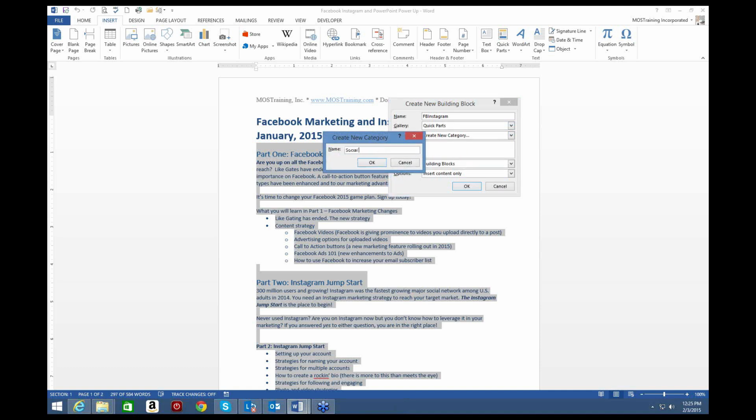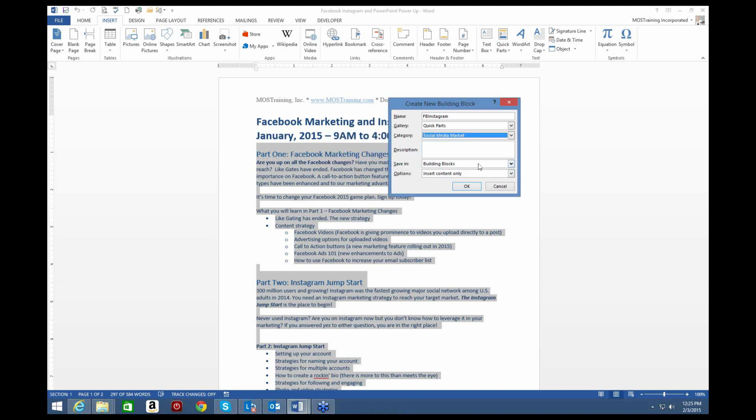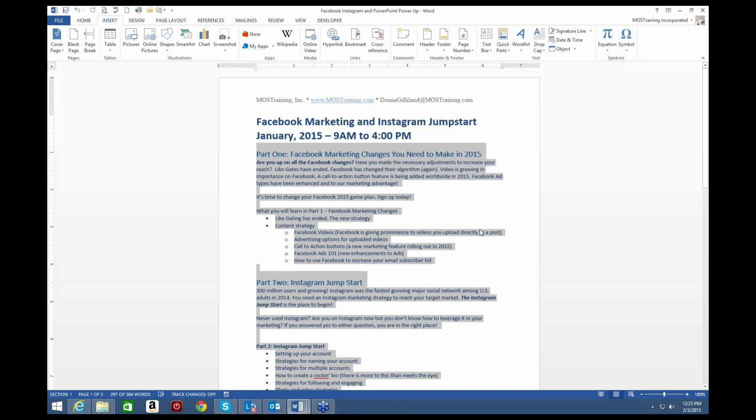And this category is going to be called Social Media Marketing. And I do want this to still be insert content only. I don't need it to go to a new page on its own. And I'll give it the OK.